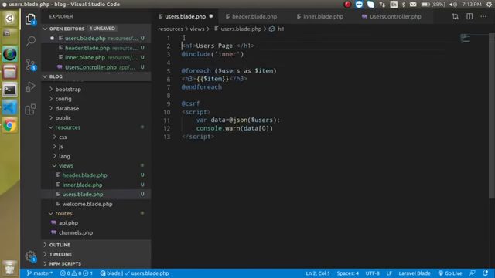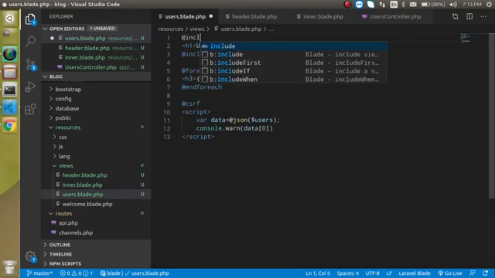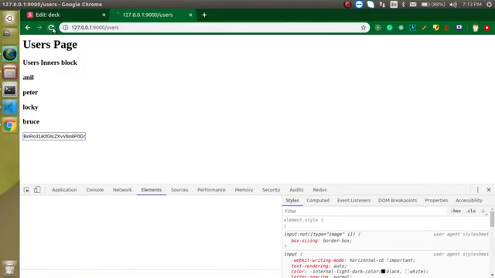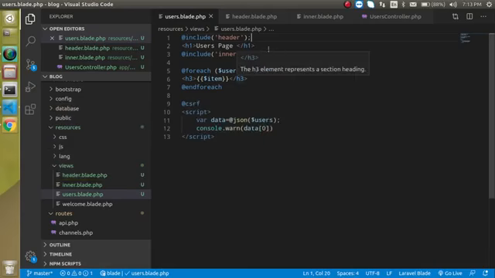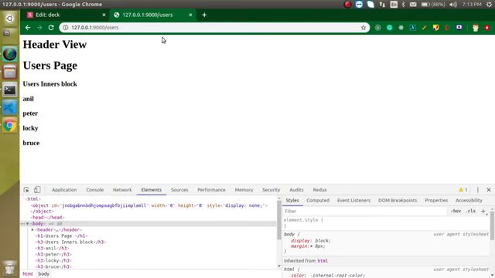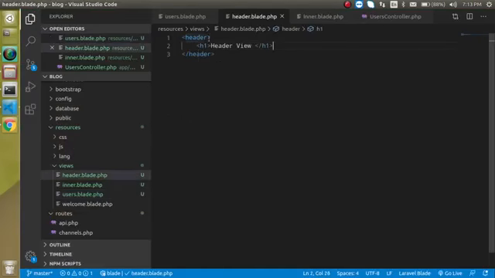So just use @include, and here we can put header. So let's refresh it. Now you can see that we got the header, and we don't need to use here the columns. So now let's make it a little bit stylish, not too much, but yes, we can make it, right? So let's add a header, and for a moment, we can add a style here.